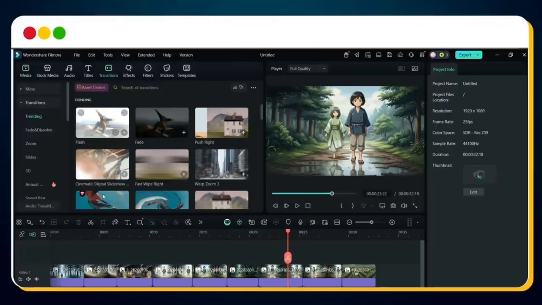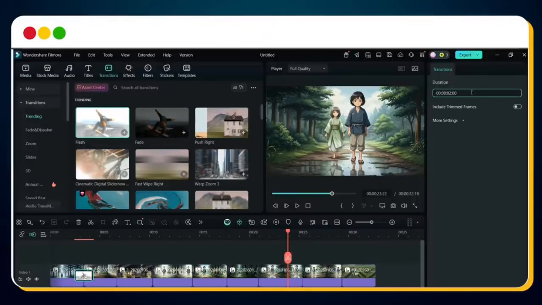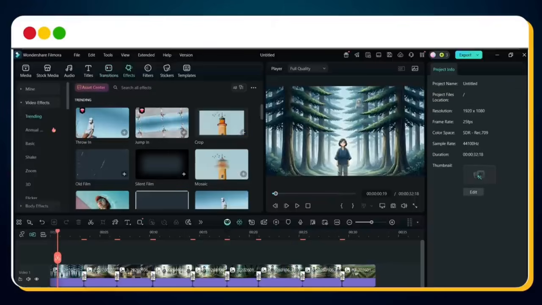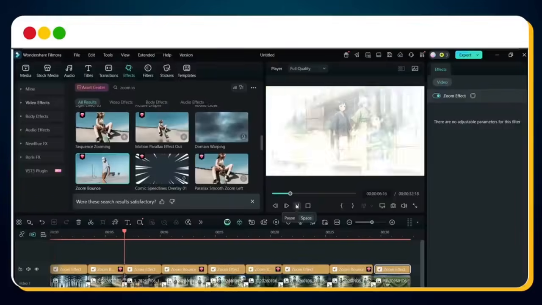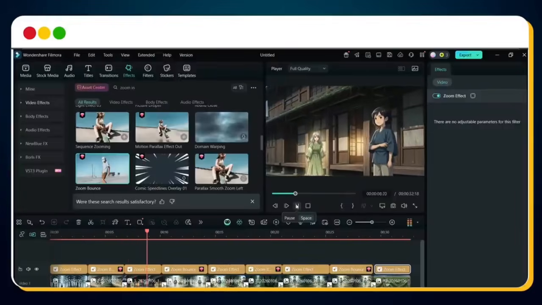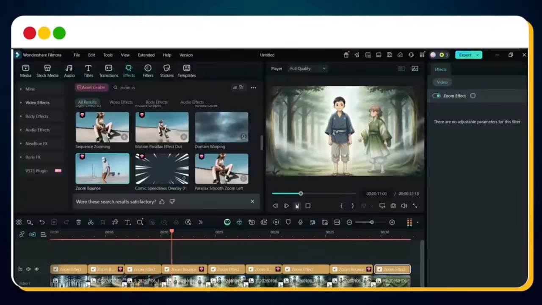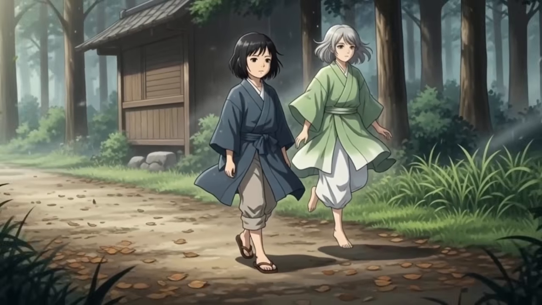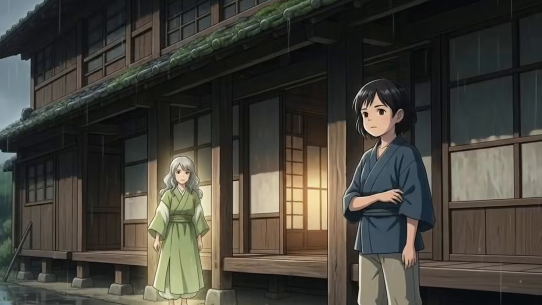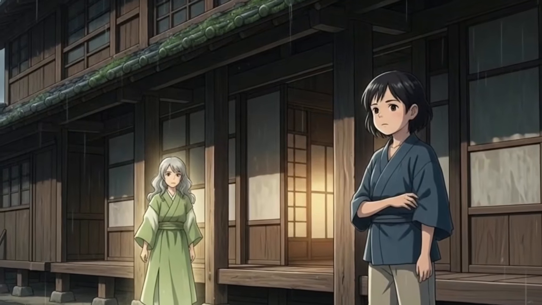Next, add transitions. Use a flash transition and set it to 13 frames if you're using Filmora, or 0.5 seconds if you're using CapCut. If you want, you can also add subtle zoom effects just like I have done right here. Once everything looks good, simply export the video as you can see. In just a few minutes, you'll create a complete story video using the AutoWhisk automation tool and completely for free.